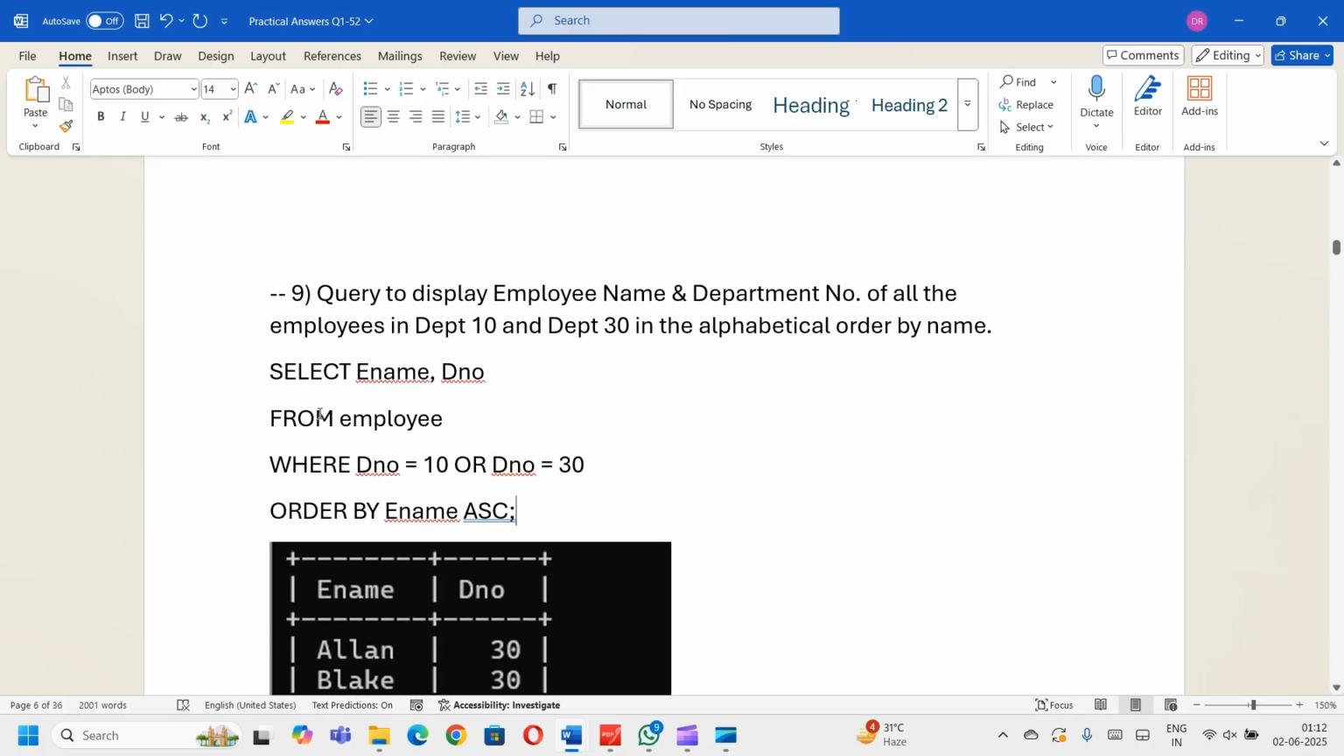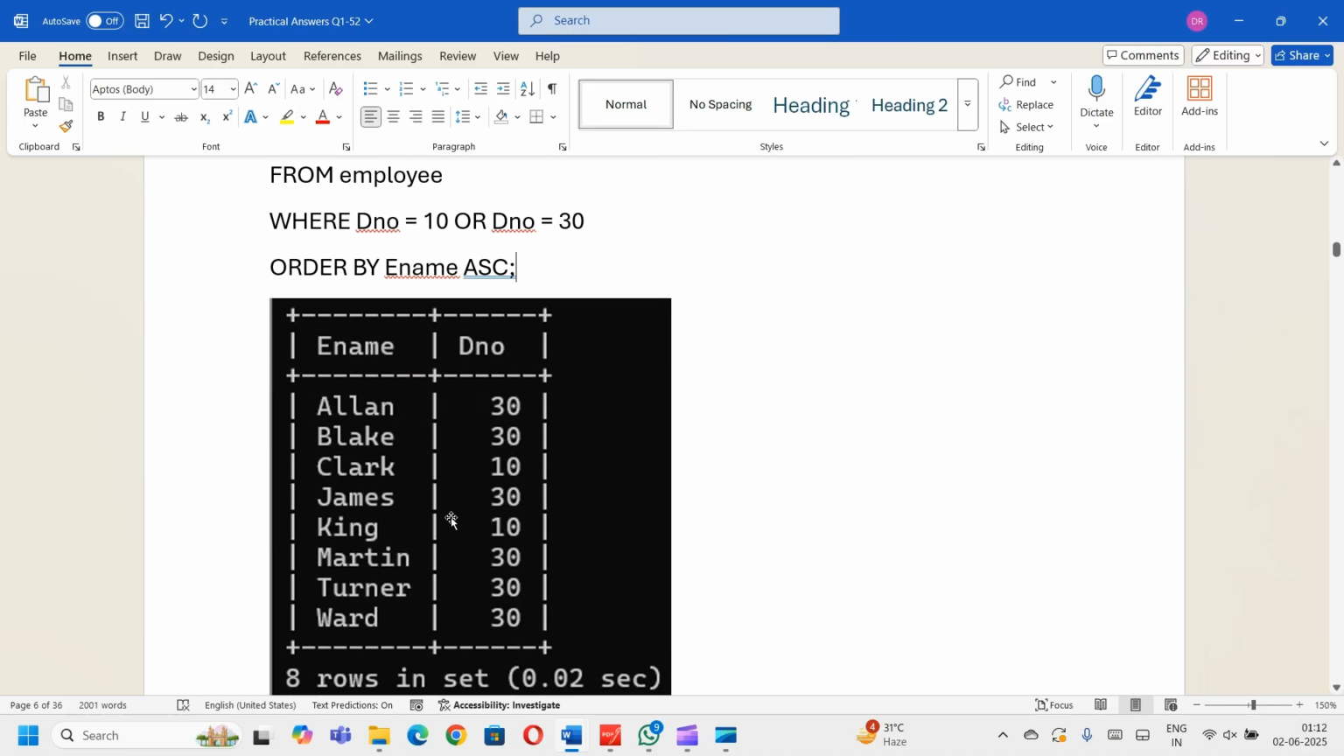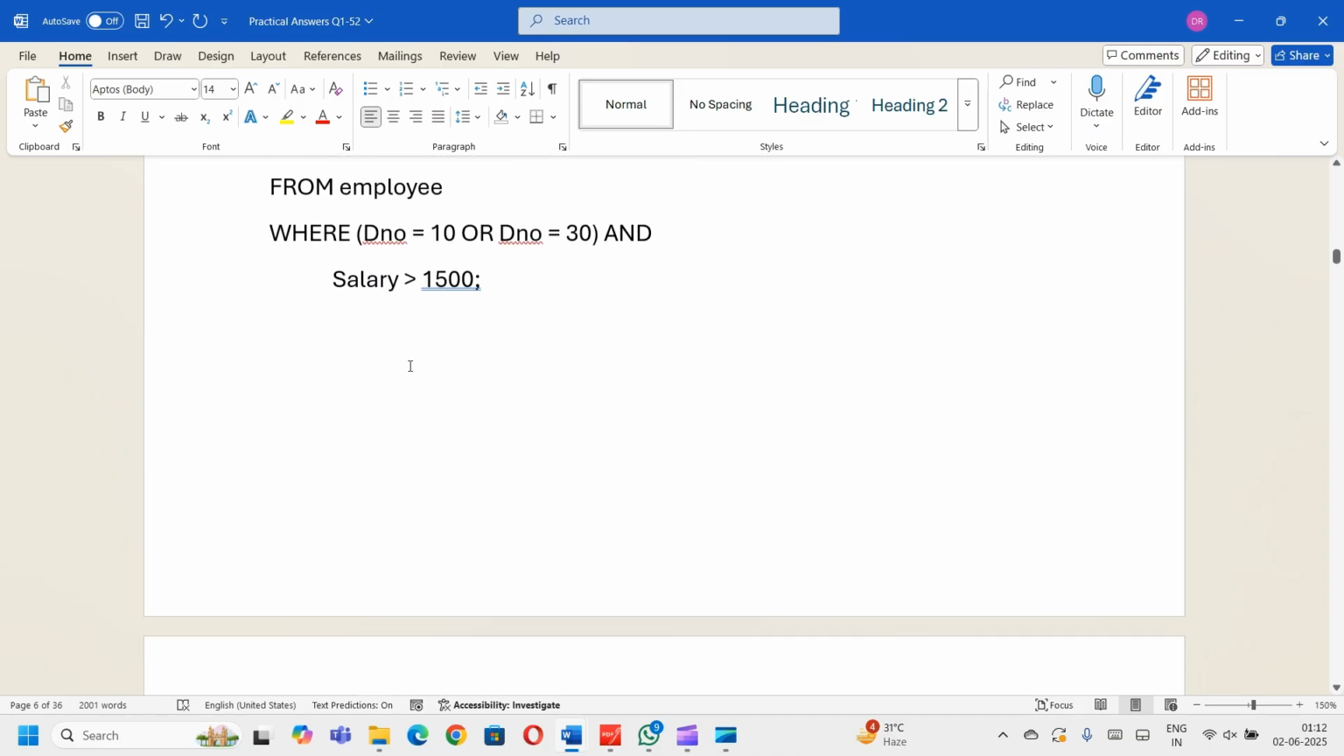Question 9 here. See, select is okay, from is okay, where DNO equals 10 or DNO equals 30, order by ename ASC. Fine. And answers have been given here, of course. Answers will always be there.